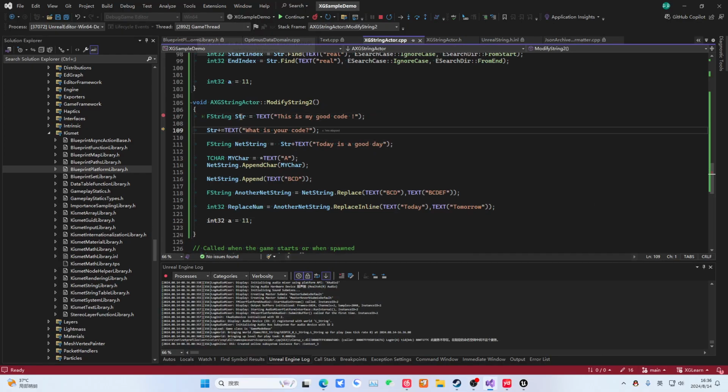We created a character string. Then we append to this character string. You see, now it becomes, this is my good code. What's your code? Then here we perform another addition operation on it. But it did not affect the original. This place now becomes 3 sentences. This is my good code. What's your code? Today is good. And the previous sentence was not changed.